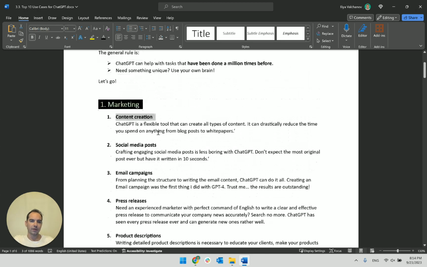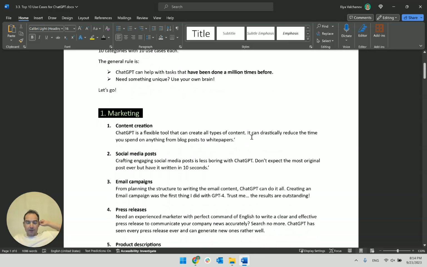I can go through it, I guess. Okay, it's gonna sound like this. 1. Content creation. ChatGPT is a flexible tool that can create all types of content. It can drastically reduce the time you spend on anything from blog posts to white papers. 2. Social media posts. Crafting engaging social media posts is less boring with ChatGPT. Don't expect the most original post ever, but expect to have it written in 10 seconds or less.